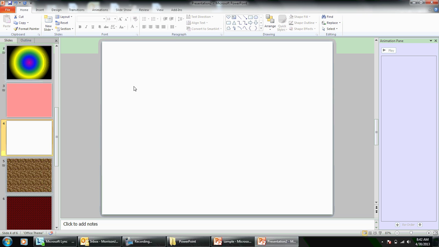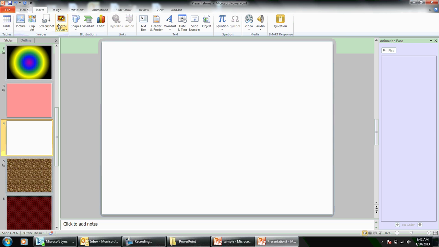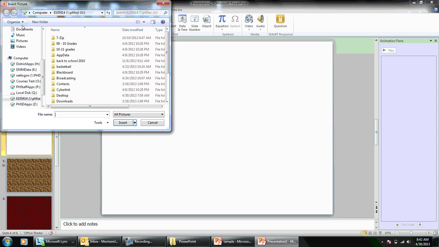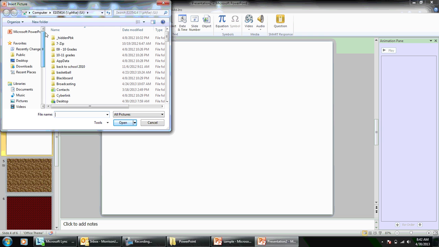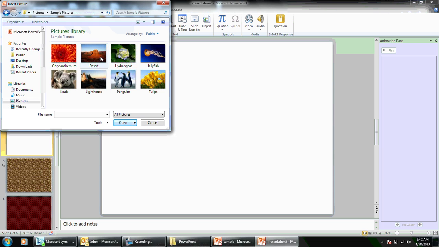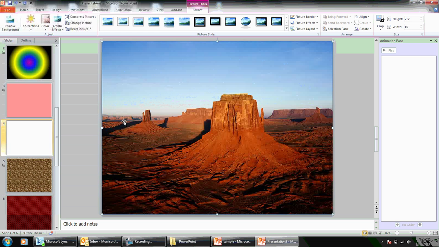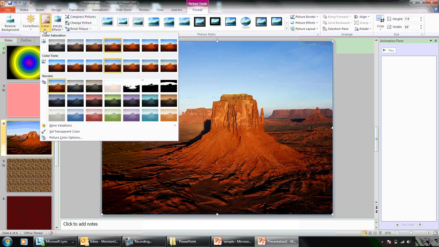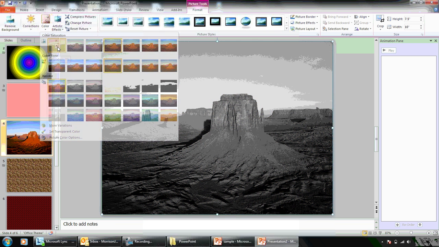Check this out. I'm going to insert a picture, and I'll show you guys an example of this in class. You go to Insert Picture. I'll go to my sample pictures here and insert a picture of this desert, and it takes up the whole screen. You learned this in Microsoft Word, but you can go here to Color and adjust it. Now look, I'm going to make it black and white.